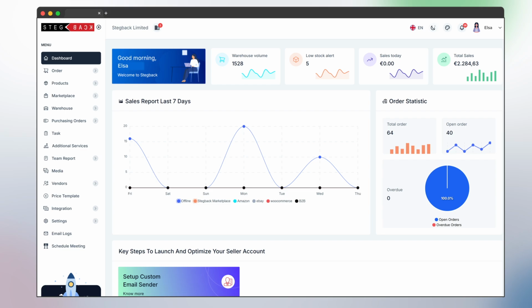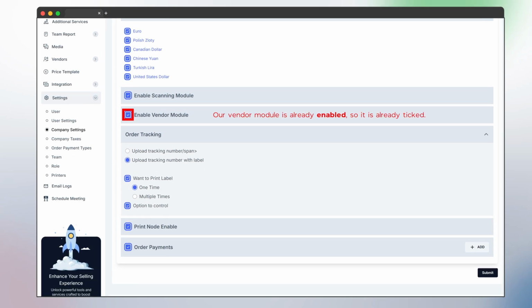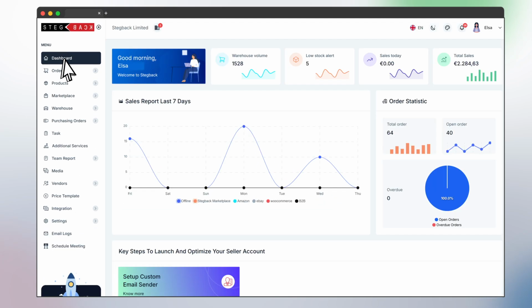First, we need to enable the vendor module to add vendors. Begin by clicking Settings, then select Company Settings. Scroll down and click Enable Vendor Module. Once the vendor module is enabled, click Submit. Return to the home page, and the vendors will now be visible.